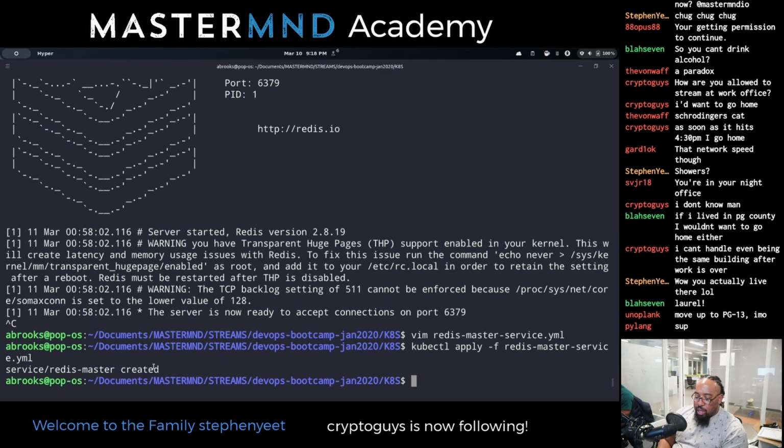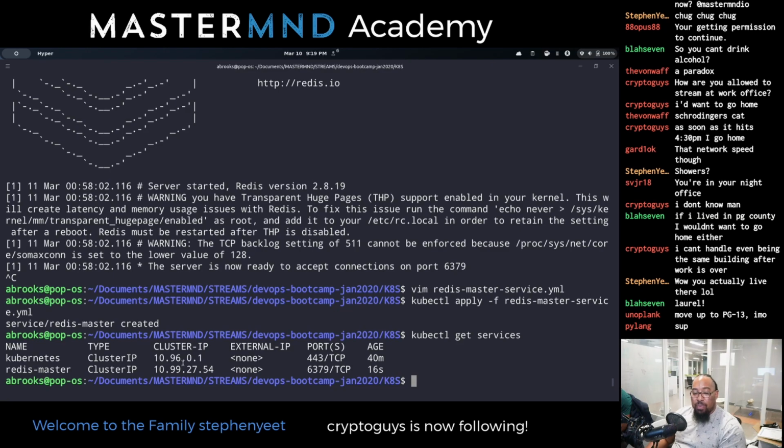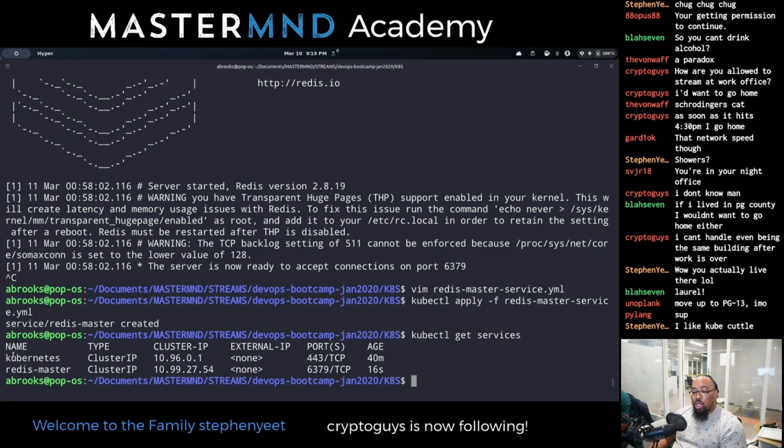We want to check if it was created. How do we check that? kubectl get is the command that we're going to want to use. And we know this was a service, so we're going to type in services. And now we have, this was the only one there before, and now we have a Redis master one. It gives us a cluster IP address, no external IP address, and then the port that we did and the age. So looks like that. It's just that easy.